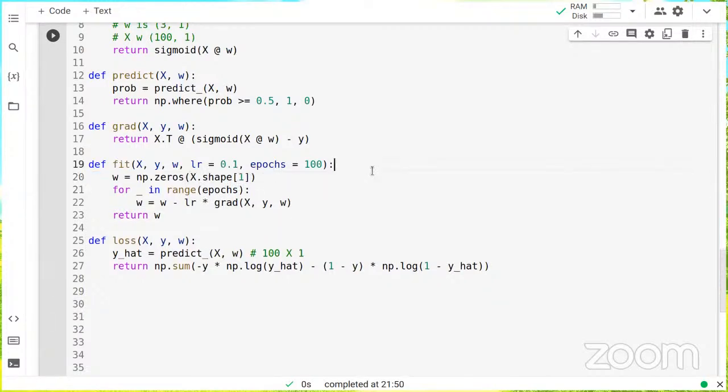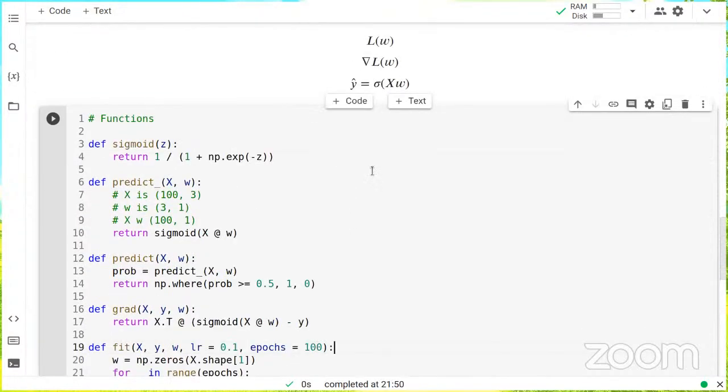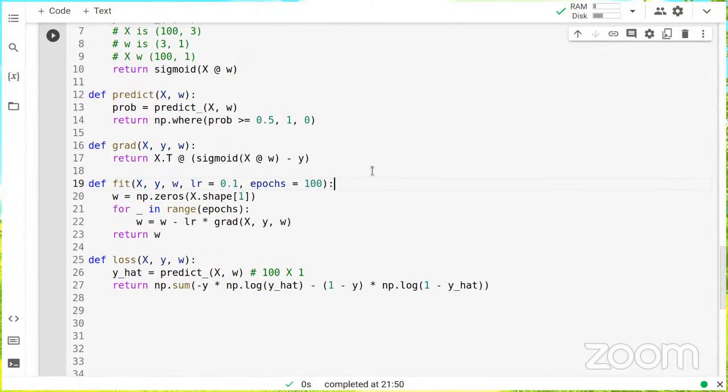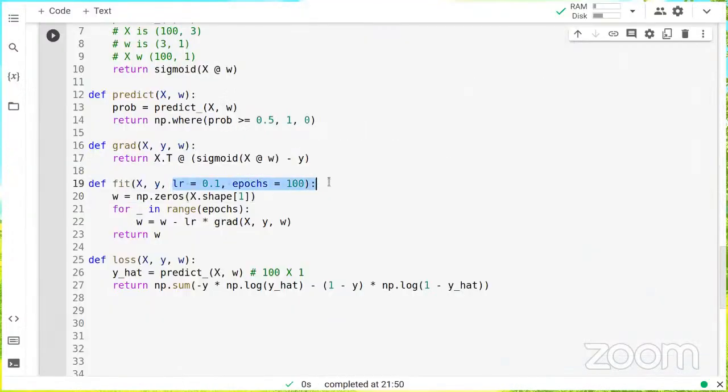In all this, fit will not have a w parameter, because we are initializing w. Yeah, good point, we don't need w. So fit should not have w. It should resemble this, with only x comma y, and these should also be default arguments. Okay, so w is like this.